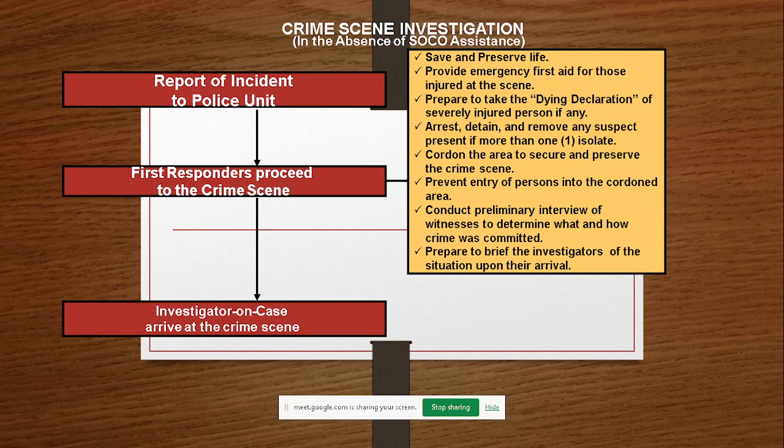Sir, question lang po, sir. Paano kung, sir, yung first responder tsaka yung victim lang na nasa dying declaration na po, yung nandoon sa scene po. Paano po magiging valid yung pag-take ng first responder dun sa dying declaration po? Kung wala naman pong other witnesses. Valid yun. Pagka ang mayroon dun is yung victim and yung first responder lang. Wala nang ibang tao. Opo, sir. Paano po ang ganun? The first responder is now the primary witness kung sakali mang mamatay yung biktima.